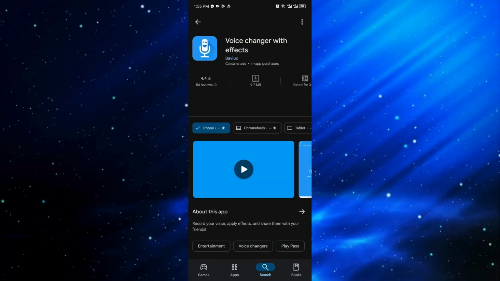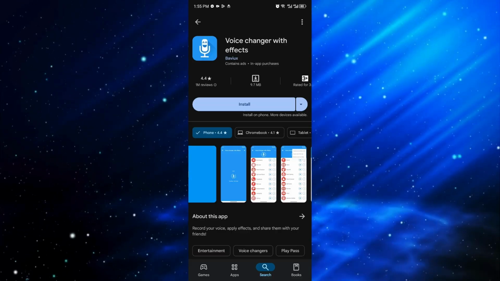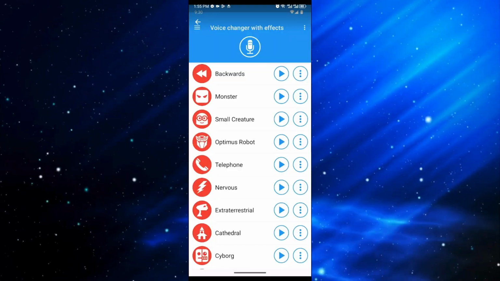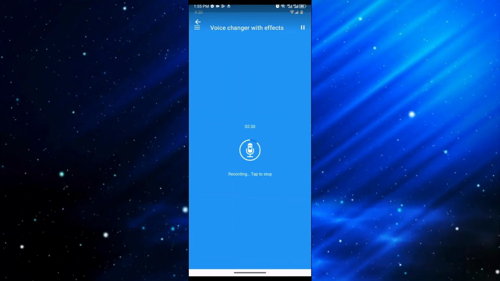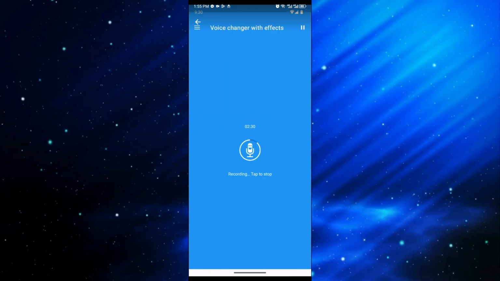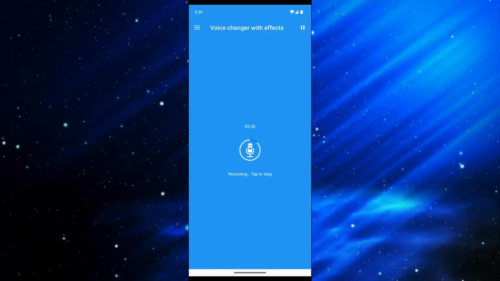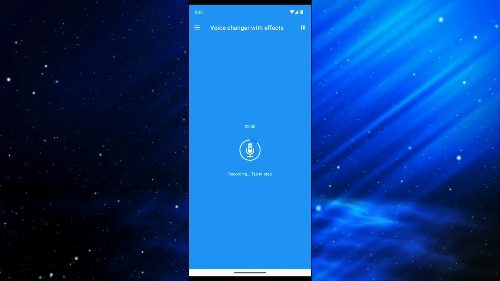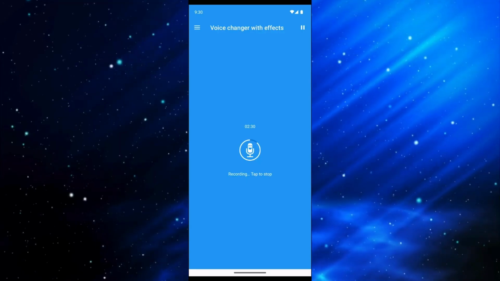In our case, let's go ahead and choose this one, and what you can do is choose a voice that you want to use. Right after, you can just tap on the record button to record your voice with the voice changer effect, and right after, you can just send that recording to the messenger that you want to send with.